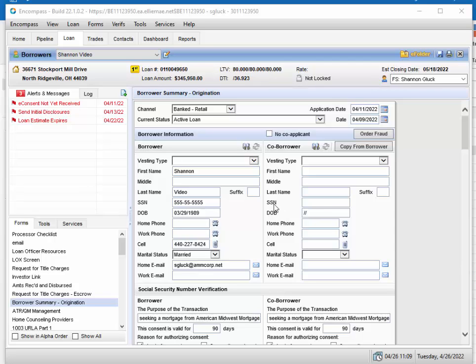Once your loan file is complete, you've completed all the required information for the loan application, you're then ready to send your disclosures to your customer. Those are called e-disclosures. And in Encompass, to generate your e-disclosures, you're going to click on the e-folder button at the top right-hand side of the screen.